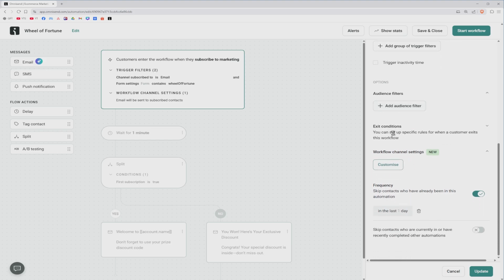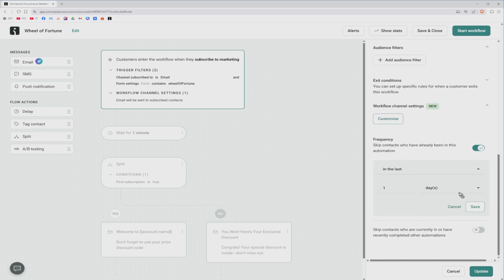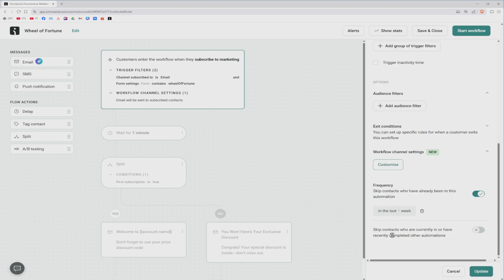And also you have the exit conditions. If you want to, you can go ahead and click on Customize, and the frequency right here by default is enabled as well. You can go ahead and change it by just clicking on this box. And here, as you can see, skip contacts who have already been in this automation in the last 7 days, 1 week. Once done, hit Save. And if you want to as well, you can skip contacts who are currently in or have recently completed other automations.